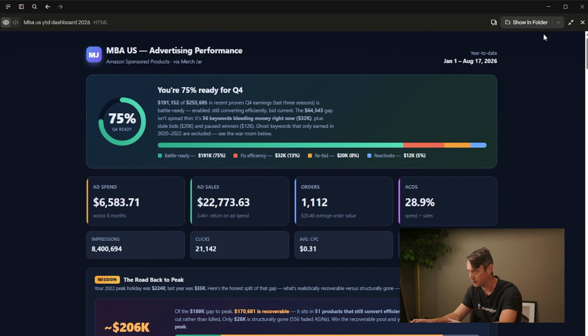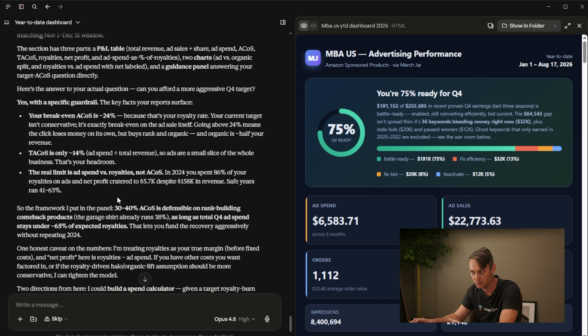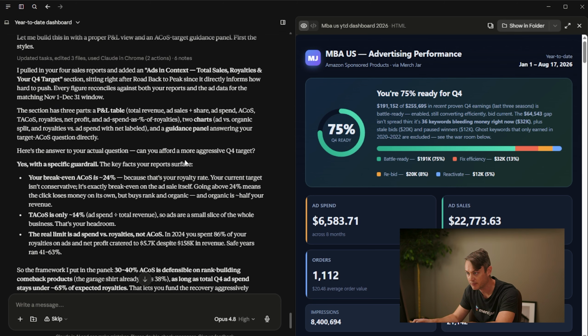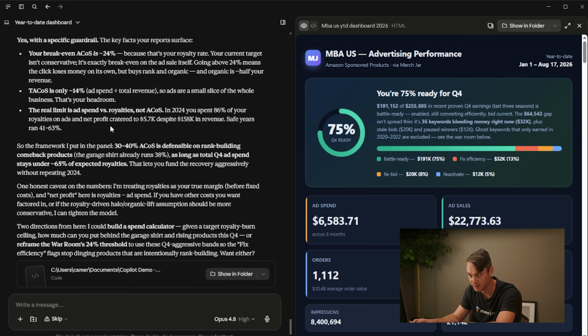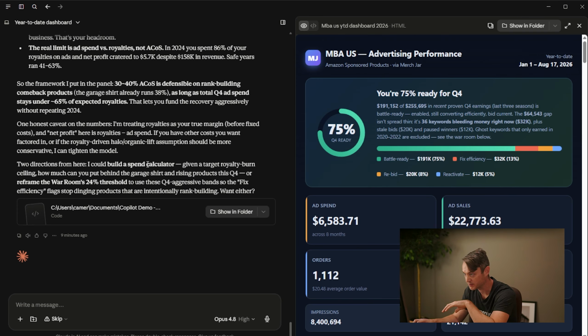Let's make this a little bit better. Let me see what it's saying here. Can we afford to be more aggressive? Yes, with specific guardrails. It's kind of the same thing I already put in the dashboard. So the 34 to 40% ACoS is defensible on the rank building products, treating royalties as my true margin, which it is.